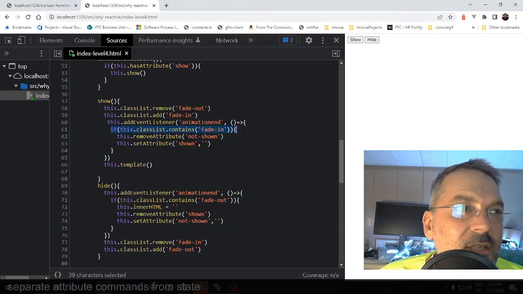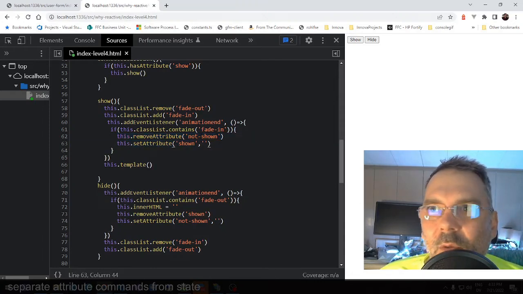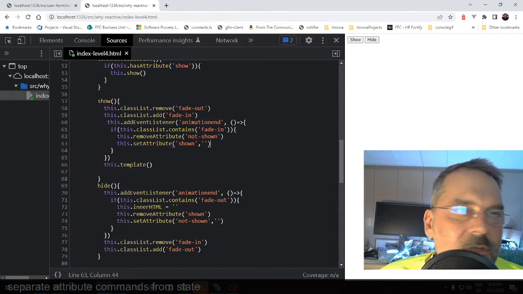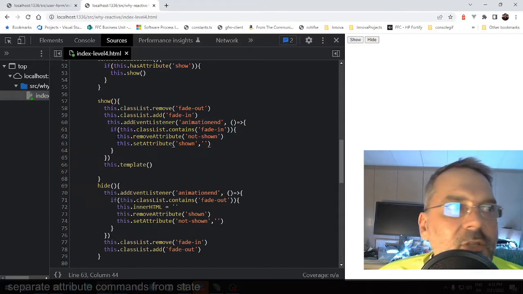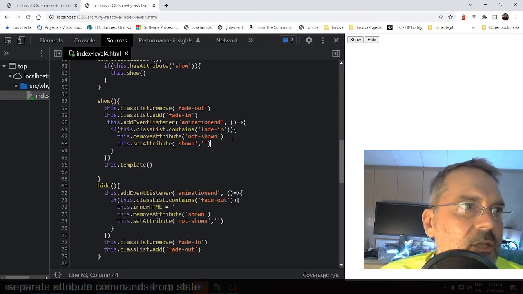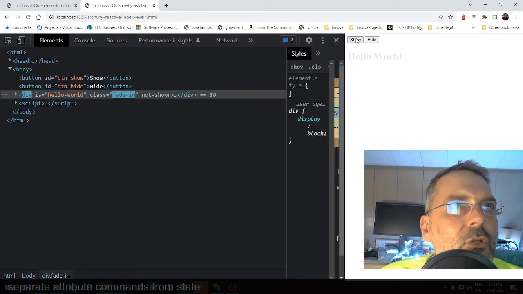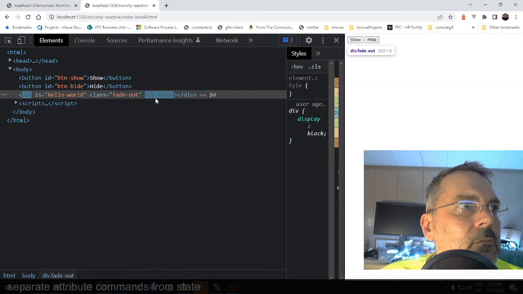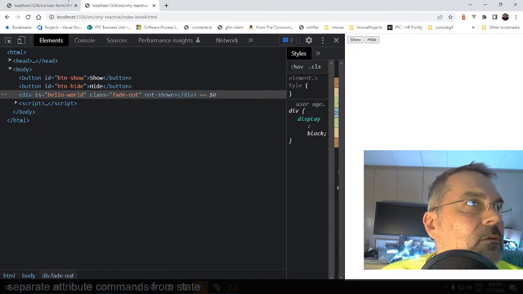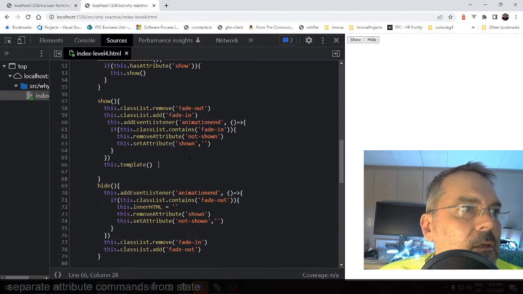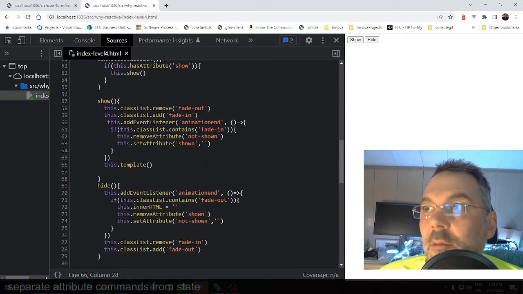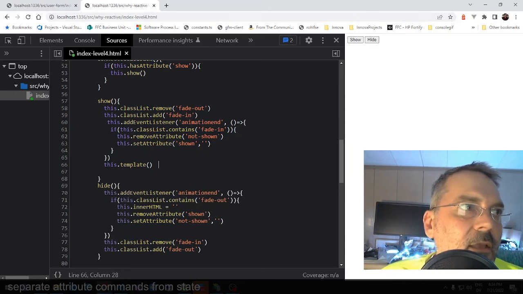I have a little test to make sure that I'm not picking up the hide, but I am removing the attribute of not shown and setting an attribute of shown. Now, in reality, you'd probably want to use hidden, or you could use some built-in native pieces, but I wanted to build this without side effects. So I'm just doing shown and not shown attributes. Let's go back here. Show, not shown after the animations finish. Now, this is not important for this component. This component doesn't care. It's just kind of broadcasting out its state.